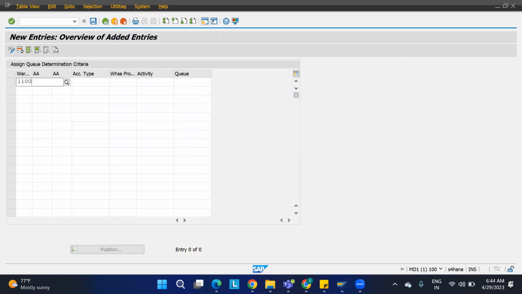Warehouse, I am going to give 1100. Based upon the warehouse process type you are able to define it. If it is 1010, there are so many activities like put away that are going to take place, so we will be taking it through 1010. Or else we have also defined F010.